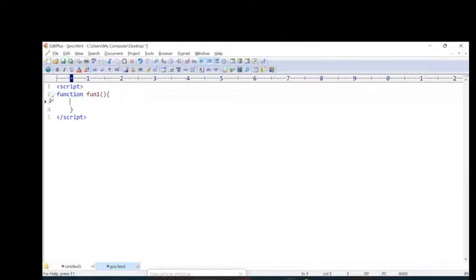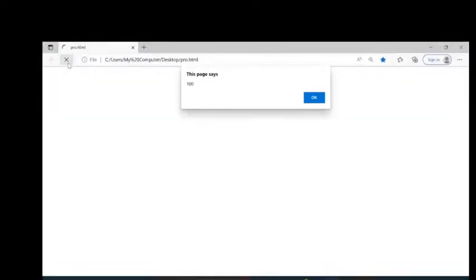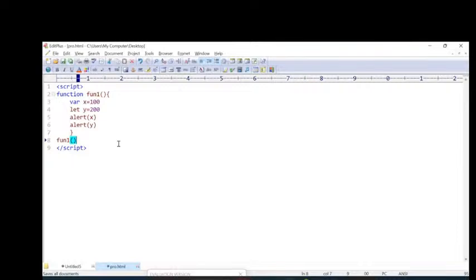Okay, I have taken it like this. In this function, var x is equal to 100, let y is equal to 100, let x, let y. Calling this function here with 100 and 200. Is it clear? Like that we are using this function.